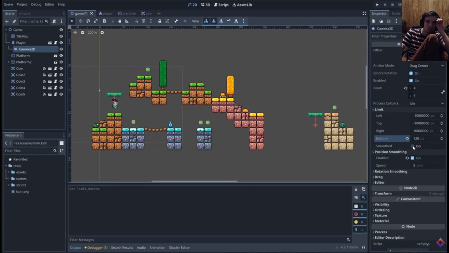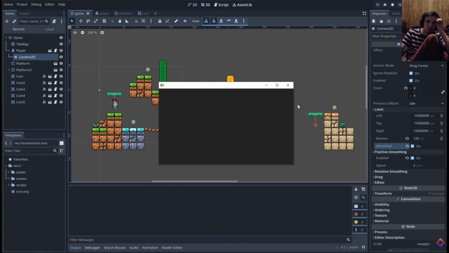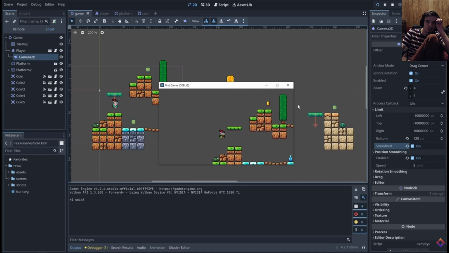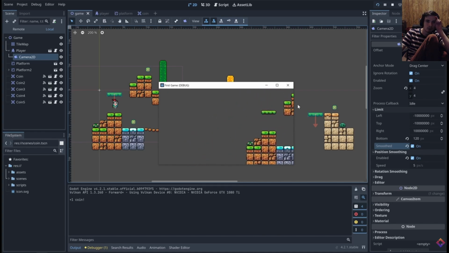I'm also going to enable smoothing, and now when we play, we can see that our camera will follow the player, but whenever we fall off, it's simply going to stay put.